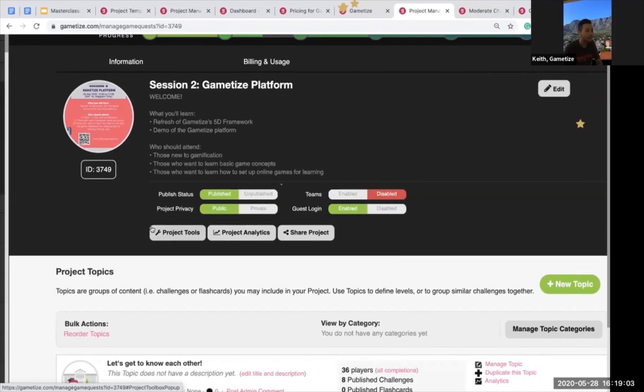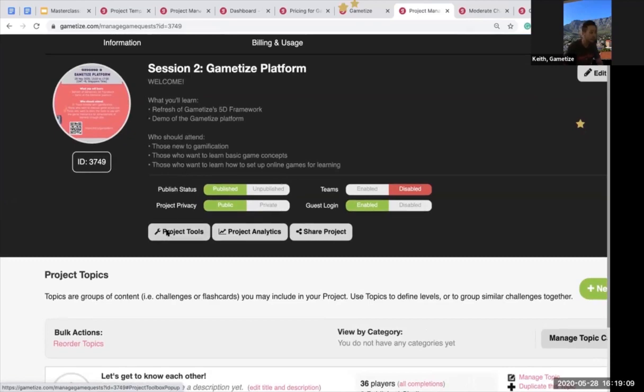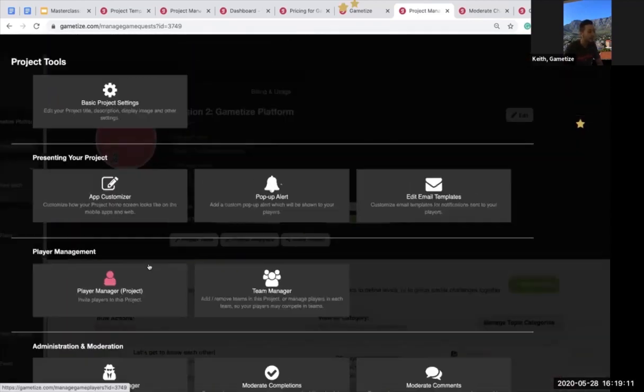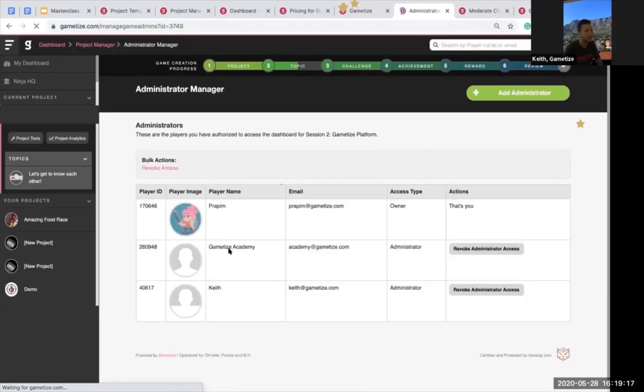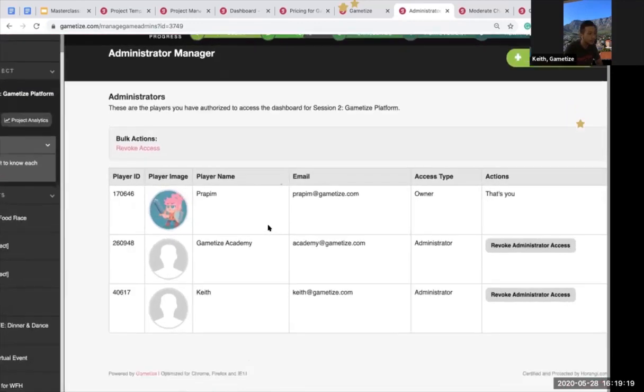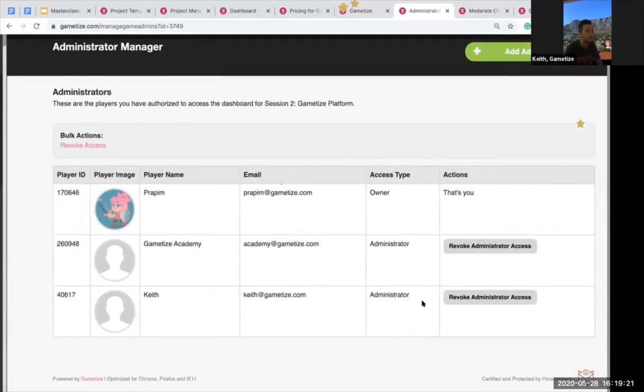But what happens sometimes is you might want to add an additional administrator, right? You can go to project tools, right? Those are the different types of other features that we will be running through. So you can add an administrator. You can also add moderators as well. So you can see that I'm one of the administrators over here.